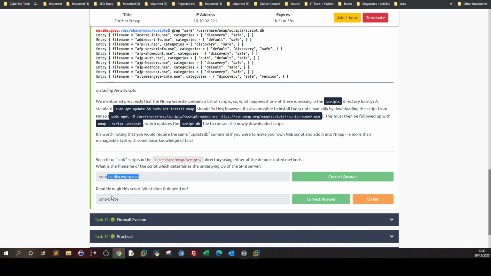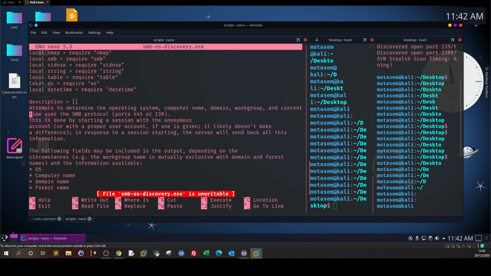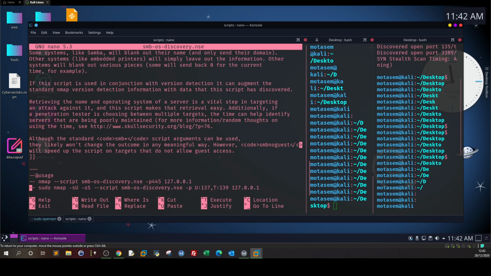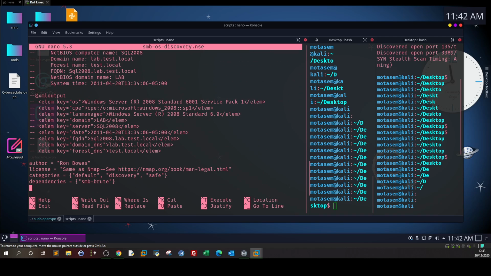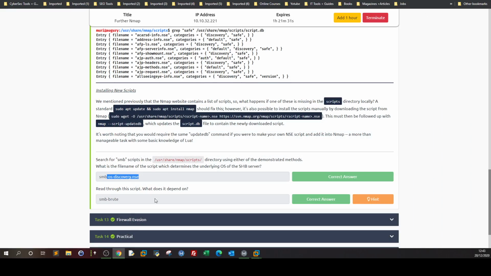So here's the answer. Now read through the script, what does it depend on? If you want to know the dependencies of any of these scripts, we would use nano smb-os and read through it. If you go down, we would look for the dependencies key. Okay, so the dependency is smb-brute. So it relies on this module to work. So here it is, smb-brute.